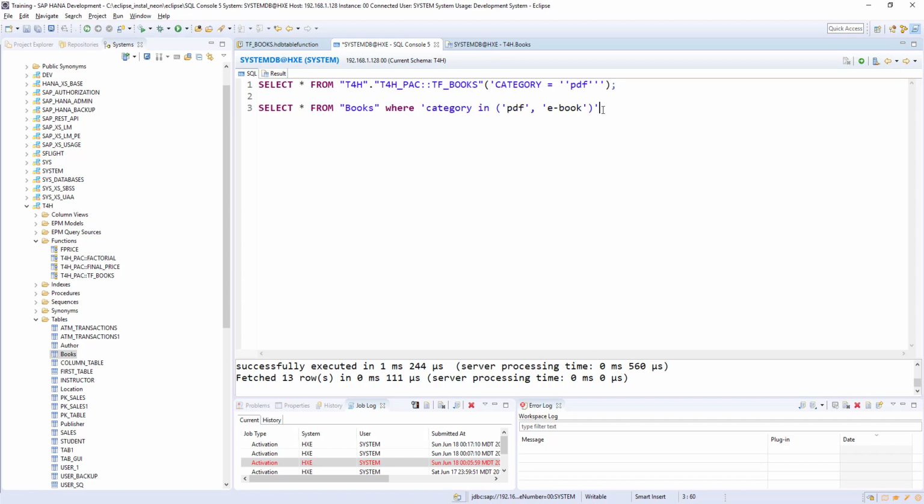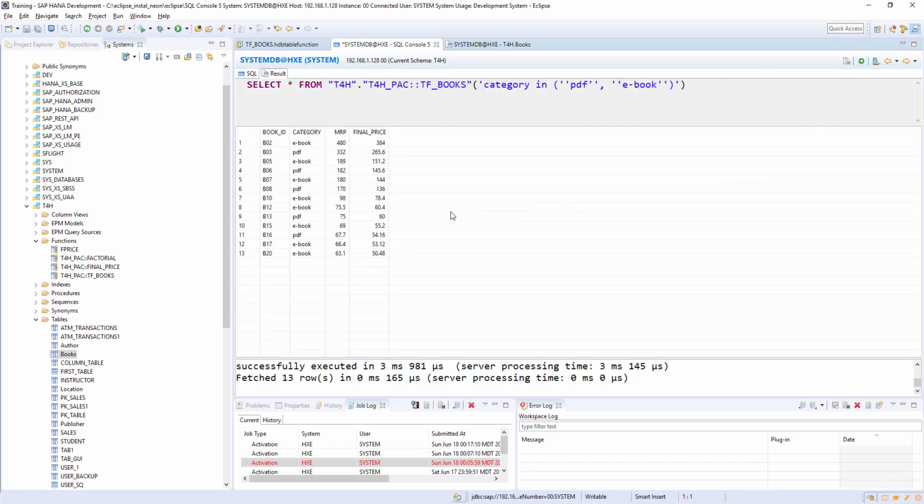Okay, so to make this statement work with our table function, first keep single quotes for the entire string, then use extra single quotes for the string values, and then copy this value and put it in this bracket. See, so that's how you need to formulate a filter string value for the apply filter keyword.